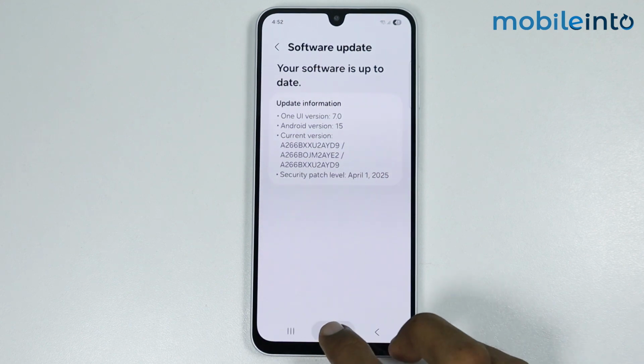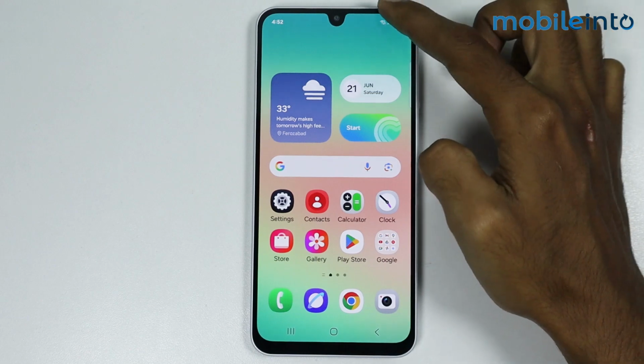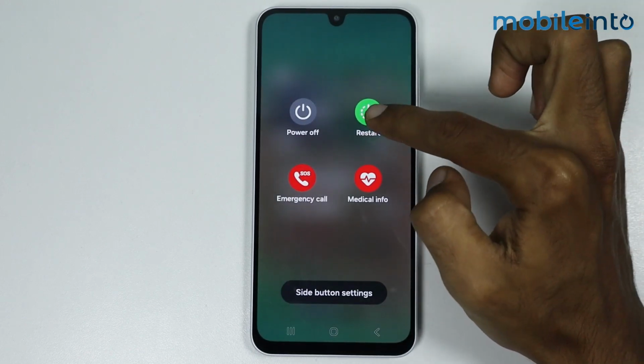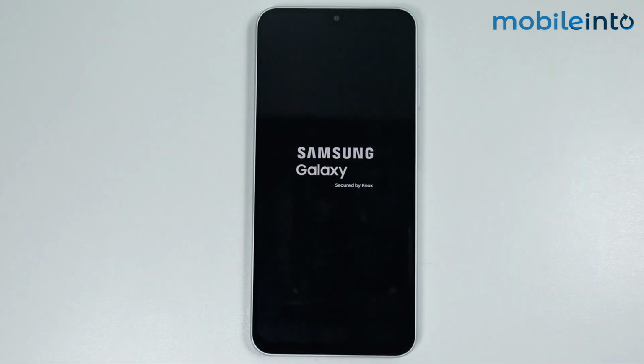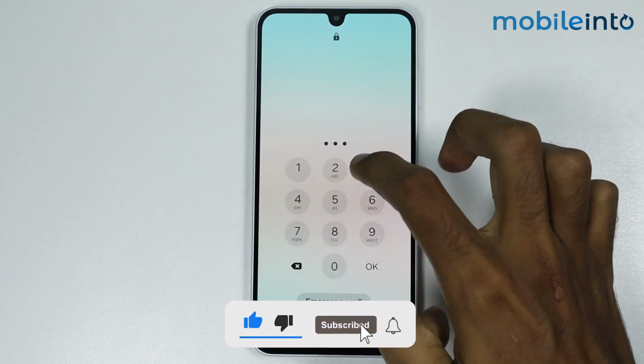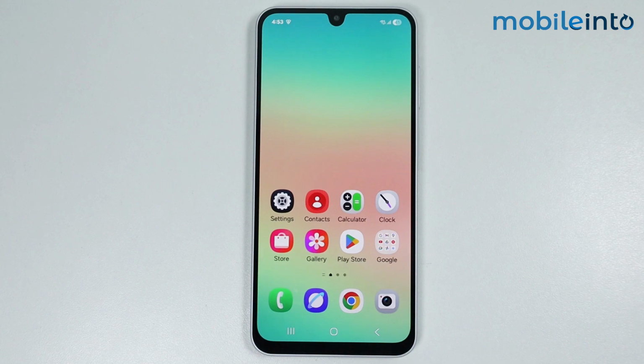Now once you do that, just go to your home screen and reboot your smartphone. To do that, just open your control center and tap on the power icon. Now just select restart. Now as you can see, our smartphone has finished restarting. And this is how you can fix the lag problem on any Samsung phone.